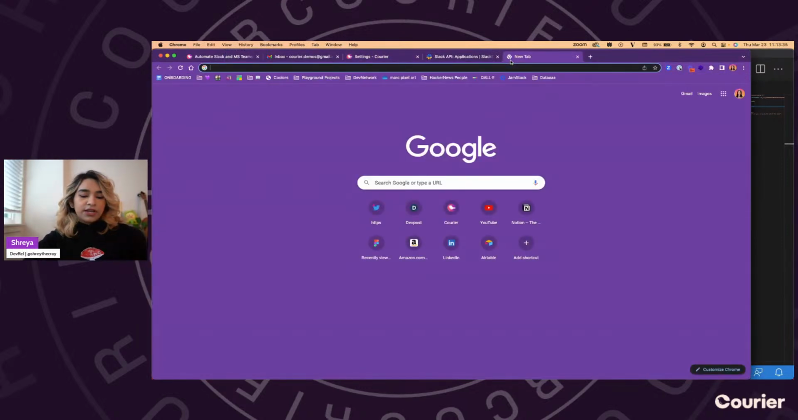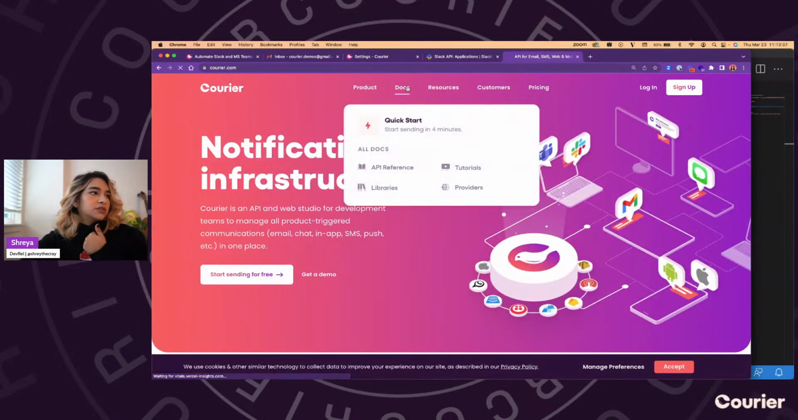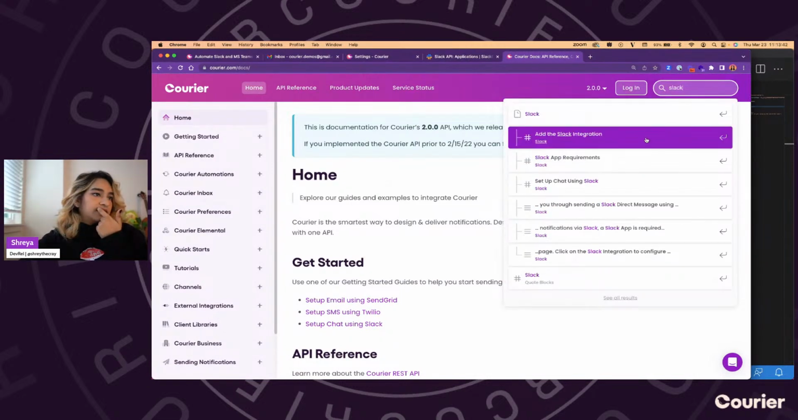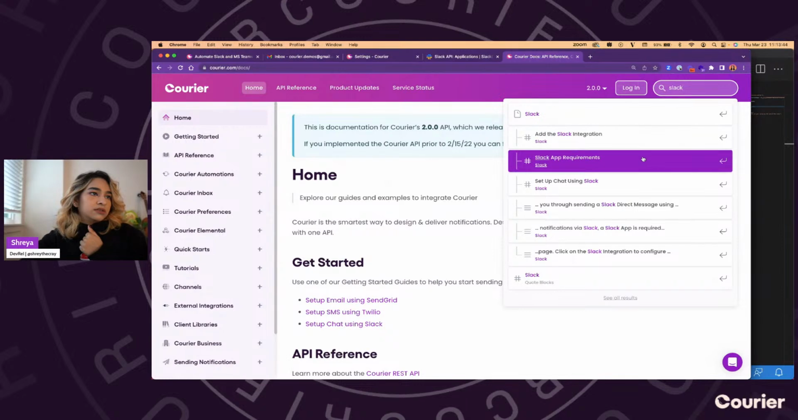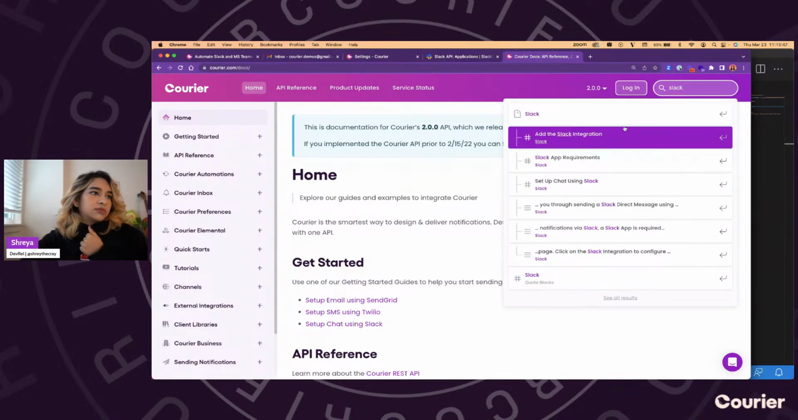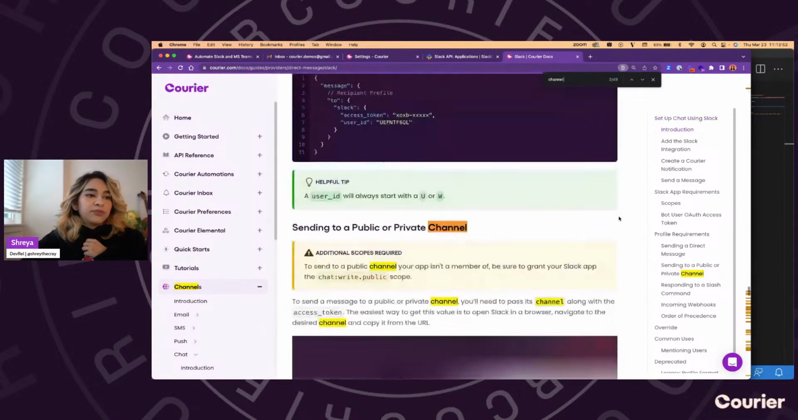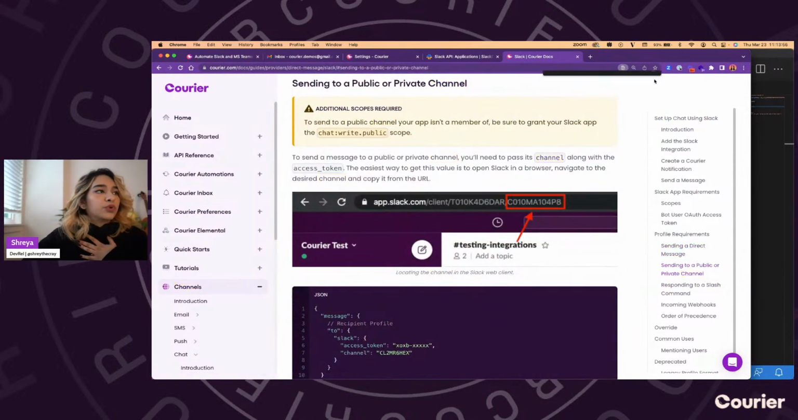Let me find the right documentation for this. Then Slack, add the integration, Slack app requirements. Let me just go into the Slack page and then find send to a public or private channel. So if you were to send to an actual channel using this bot, you would need to update your scopes. I'm just going to send this in the private chat and ask Charlotte to share it with everyone.